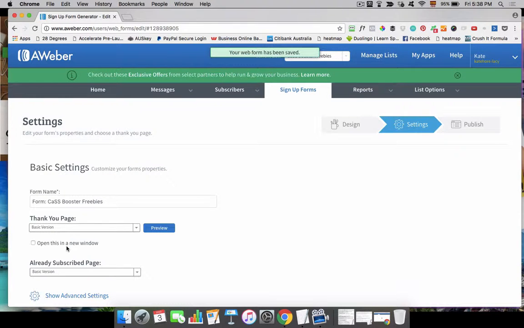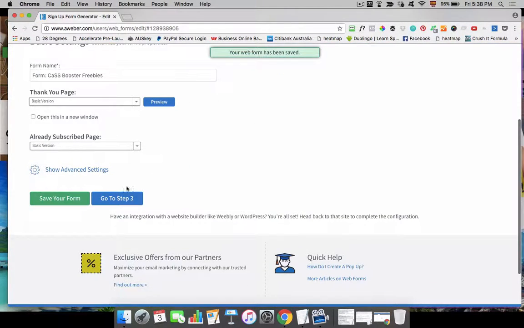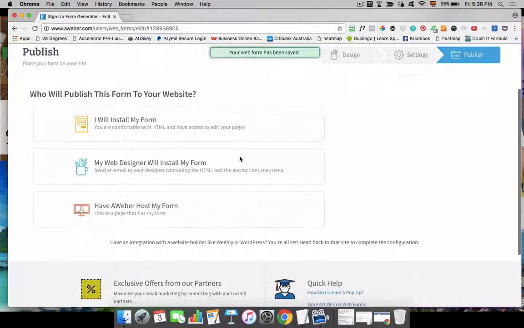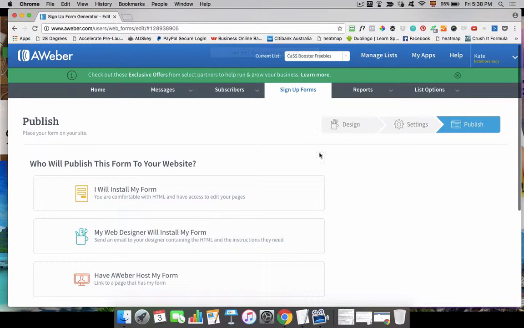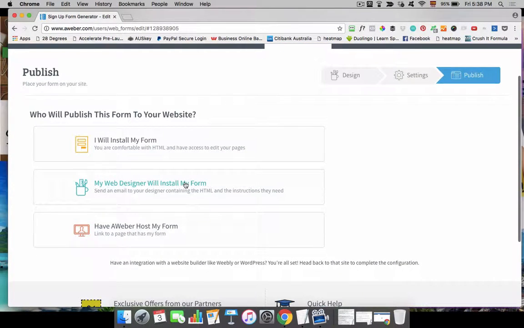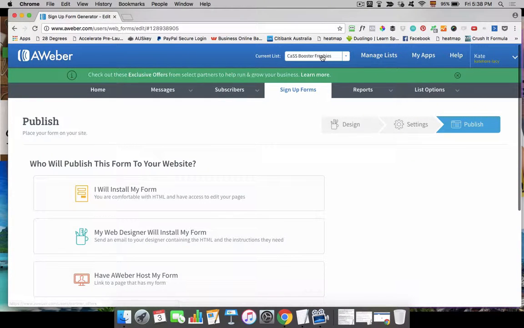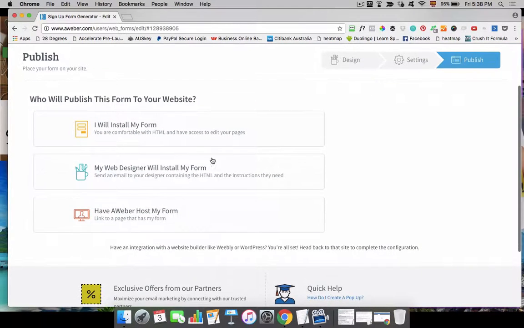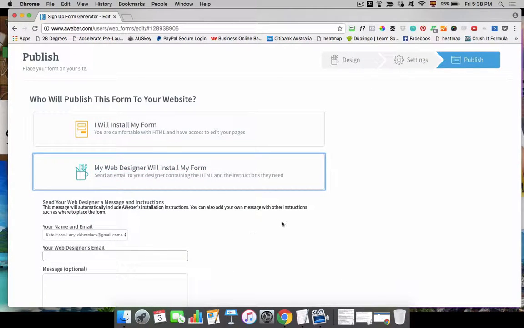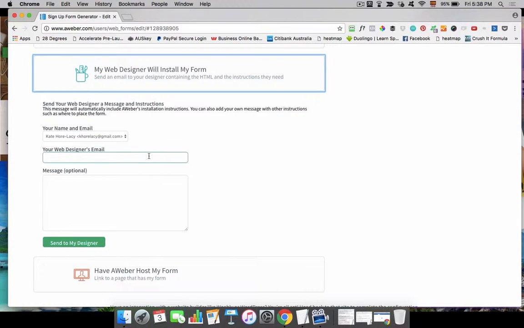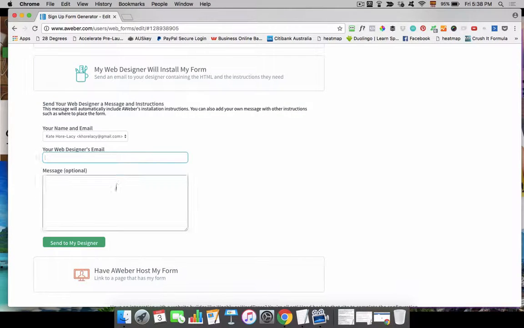So we save the form, and now we need to go to step 3, and my web designer will install my form. So if you're ready to give your designer the code for this form, you need to go to sign up forms, make sure that the right list is selected, click on sign up forms, go to step 3, and my web designer will install that form, and you just put your web designer's email, and then you can send it to your designer. So what I'll do now is send that to your inbox.